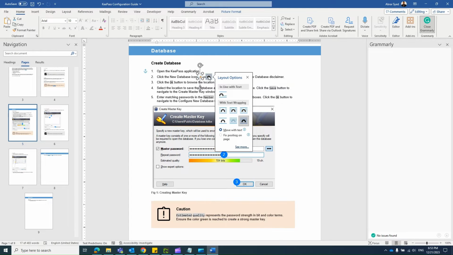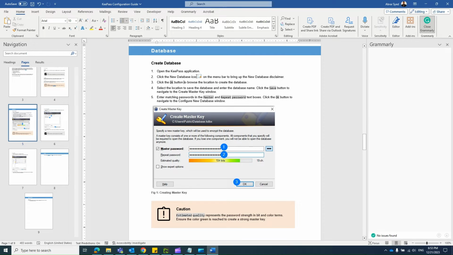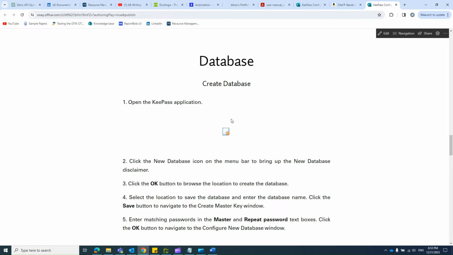I can just go to the image, right click, wrap settings, and I can remove it from being in line with text to any way I want, in front of the text, behind the text. So I can easily use it as part of my instruction. But here, let's look at the independent formatting options that we have within the site, without MS Word.